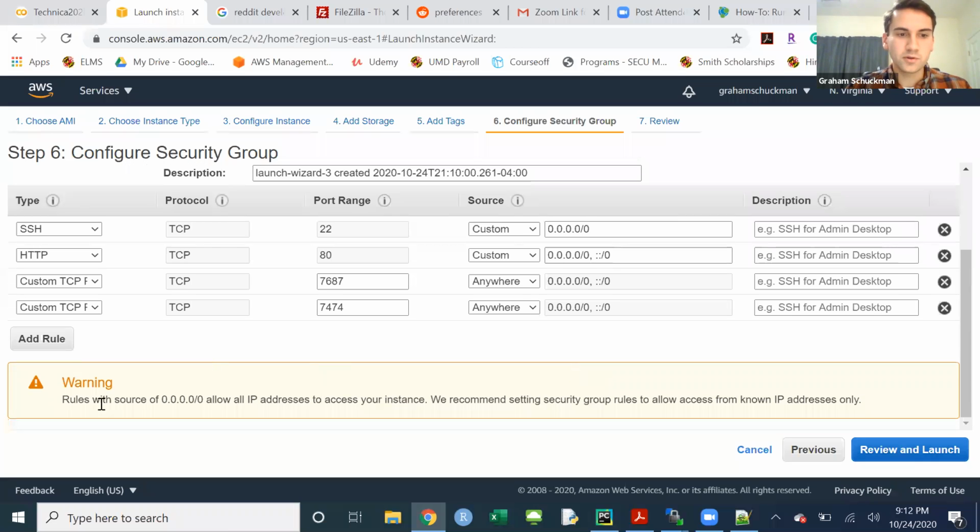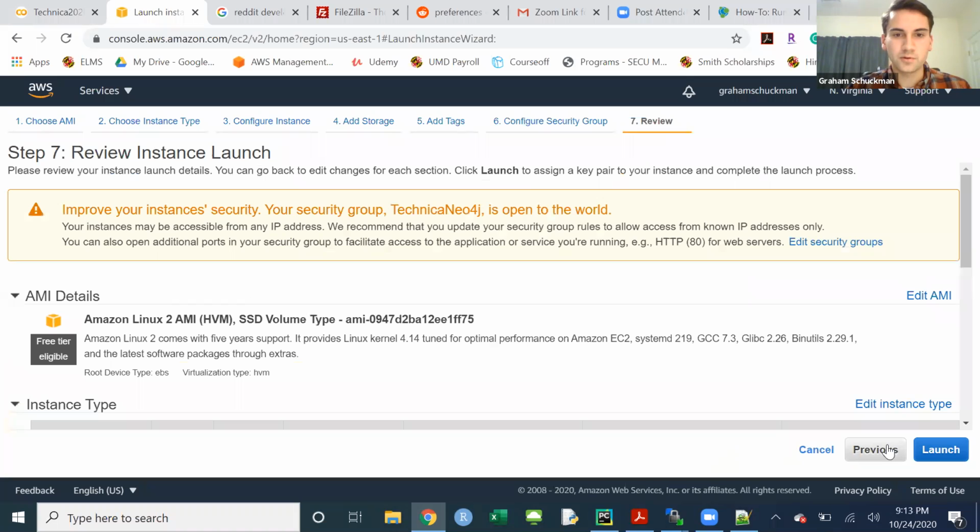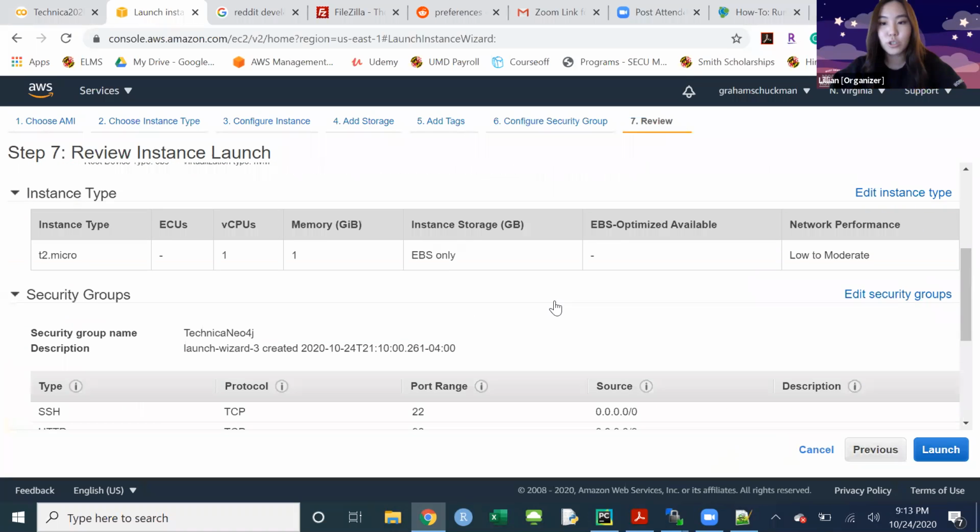So now we can go and review and launch. And AWS will give you a warning and say, hey, you've got some ports open to the whole world. Not the best security practice, but we can keep it as is for now. Let's review and launch.